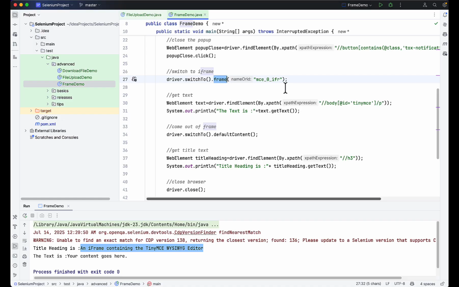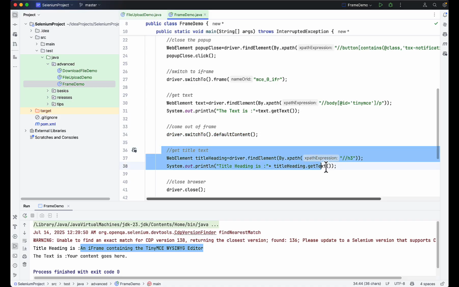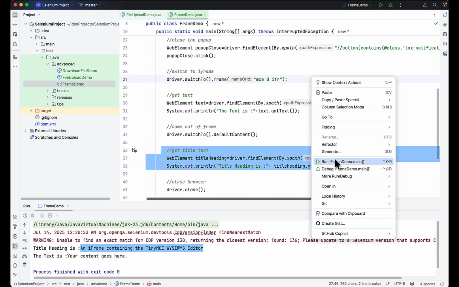Now after this line you will be able to interact with any element which is available inside this frame, but not outside, because you entered inside this, so you have to exit also. To exit it we are using this line, driver.switchTo().defaultContent(), and then we will be able to interact with the outside element. And let's see how it works.